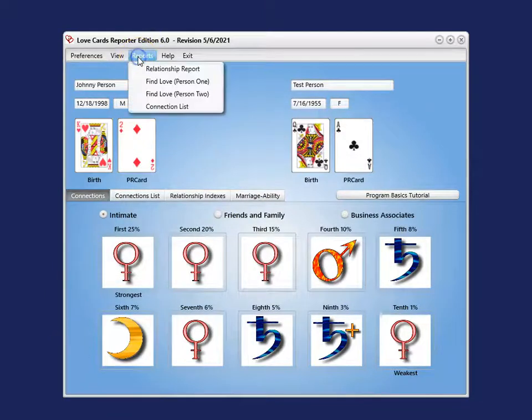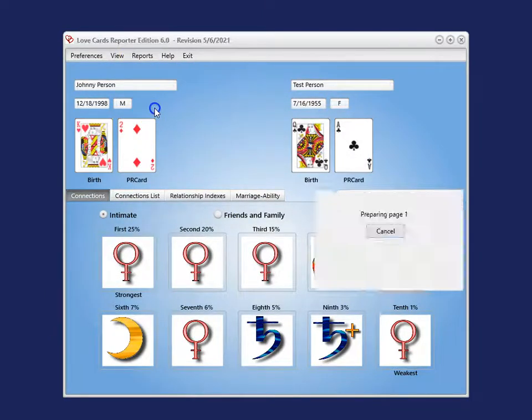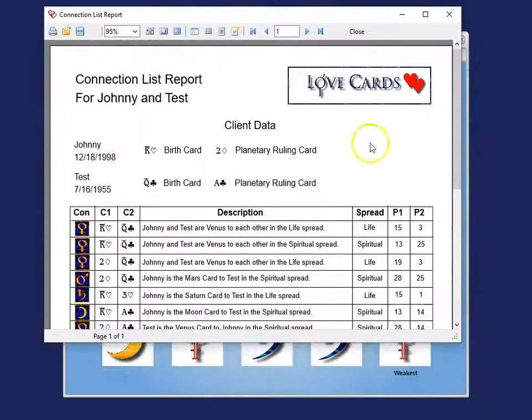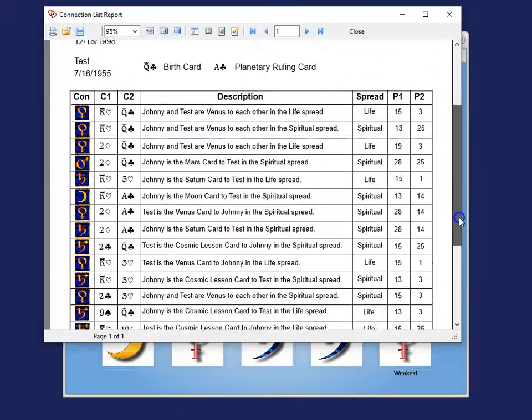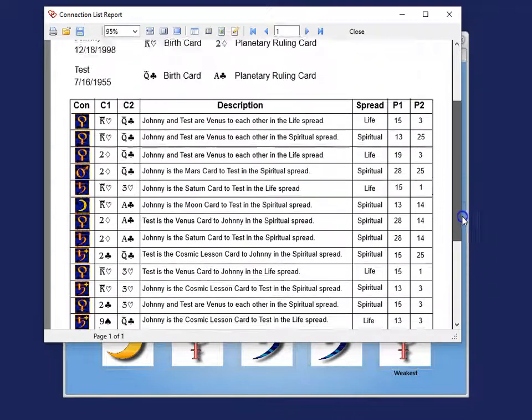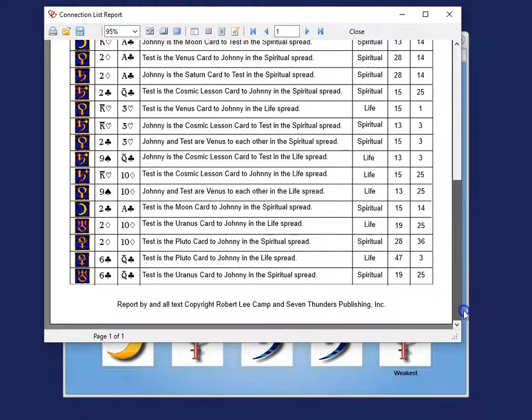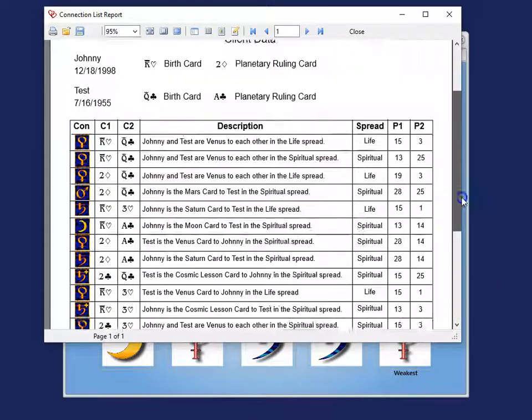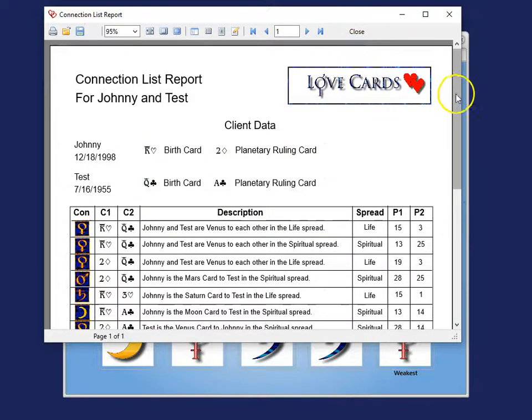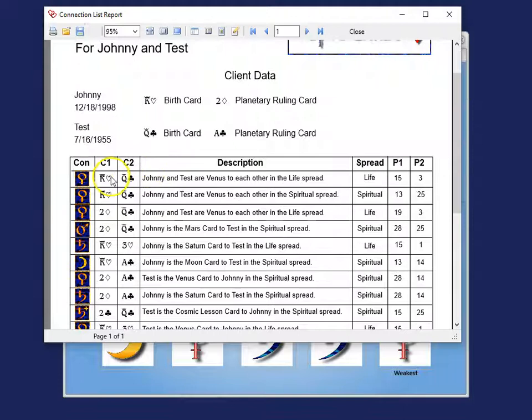You can also print out the connection list. It'll print the first 20 connections in their connection list. It doesn't print beyond 20. So if you really want a connection that's lower than 20 to get in there, you have to move it up. But you can print this out in the same way. And it gives the cards involved, a brief explanation, what spread it's in, and the position that it stands in the spread that it's in.